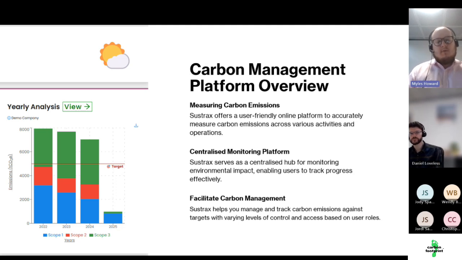And because we've built this now from the ground up, we have very good functionality to make tweaks and change stuff based on sort of customer feedback. So that's why we love this new platform, and we're constantly developing. We've got all the core calculations down now, and we've got all our plans out, but we're looking at where else we can take this, and we're always looking for feedback there. So it is a centralized monitoring platform, as it says here, and it facilitates carbon management with varying user levels.